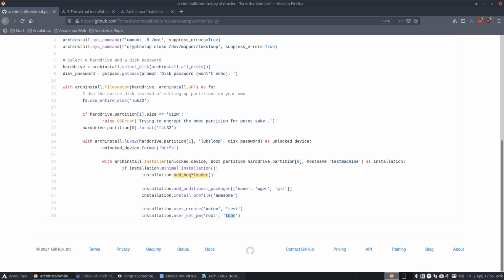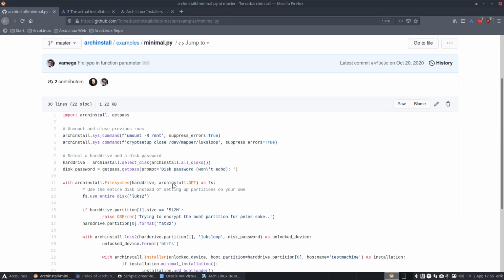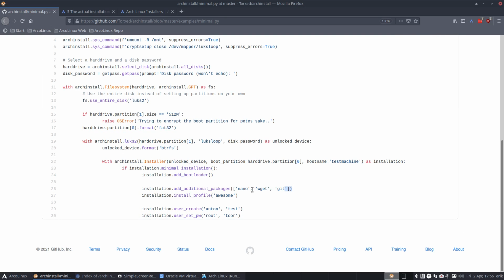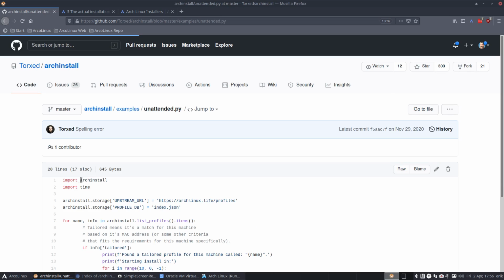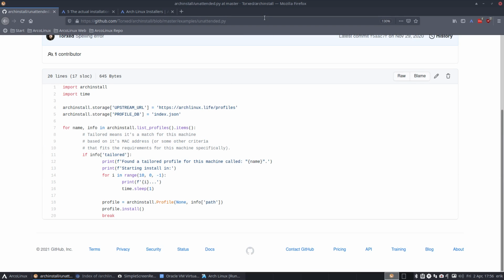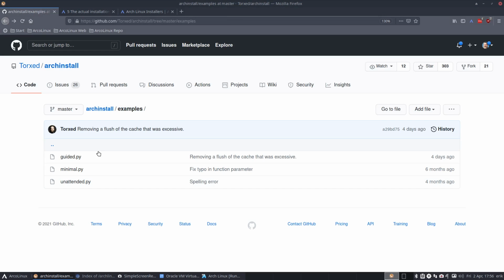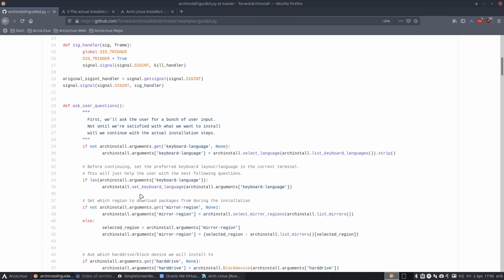Manual installation, add bootloader, add packages, Firefox could be added, and so on and so on. Long list. Yeah, what if I have 100 things to add? Gonna be a long list. Better include a file or something like that. Unattended. How is he doing? He's working. He's working. Guided.